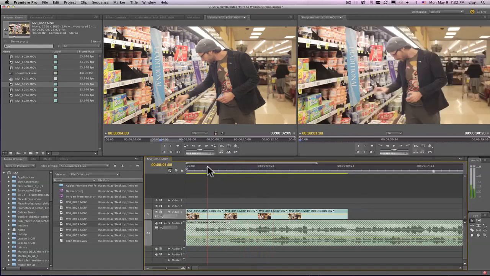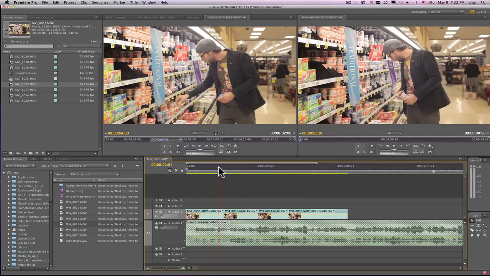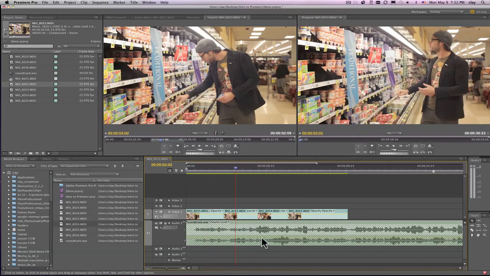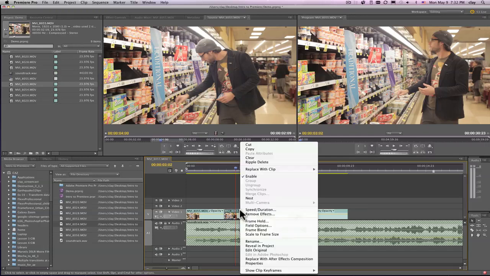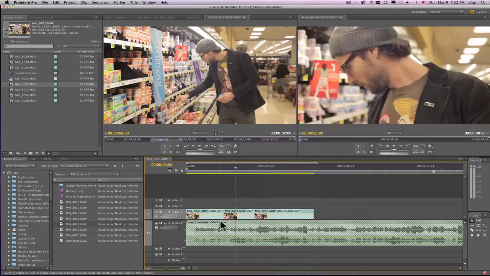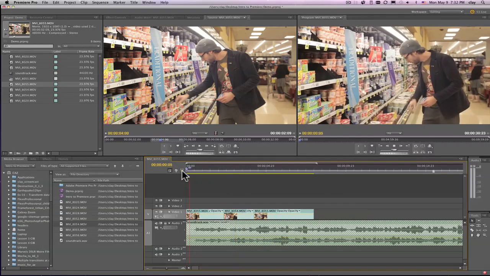Now he basically does the same thing in this clip here, and we don't need that. So what's a quick way to get rid of this? We could select this clip and just right click and just say ripple delete, and that'll pull that clip out. So it pulls it out and then closes the gap.